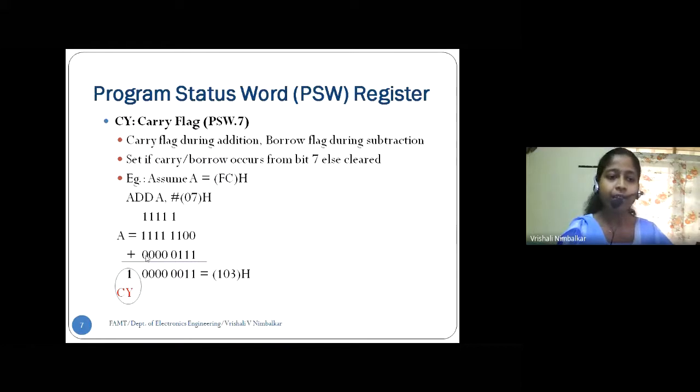And whatever addition and subtraction we are doing, it's unsigned. I'm not telling you that FC is a positive number or a negative number. I'm just saying the data is FC hex. We are not mentioning whether it is positive or negative. Hence, this is called unsigned arithmetic. So this carry flag deals with unsigned addition and subtraction.